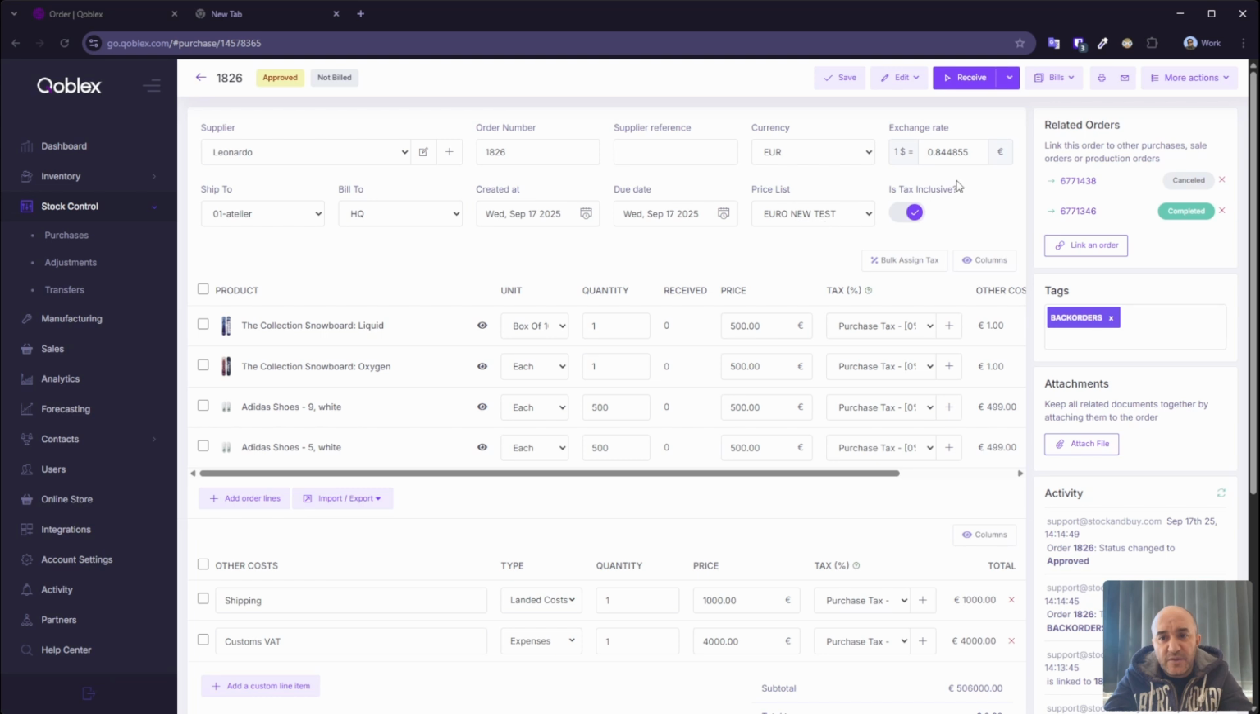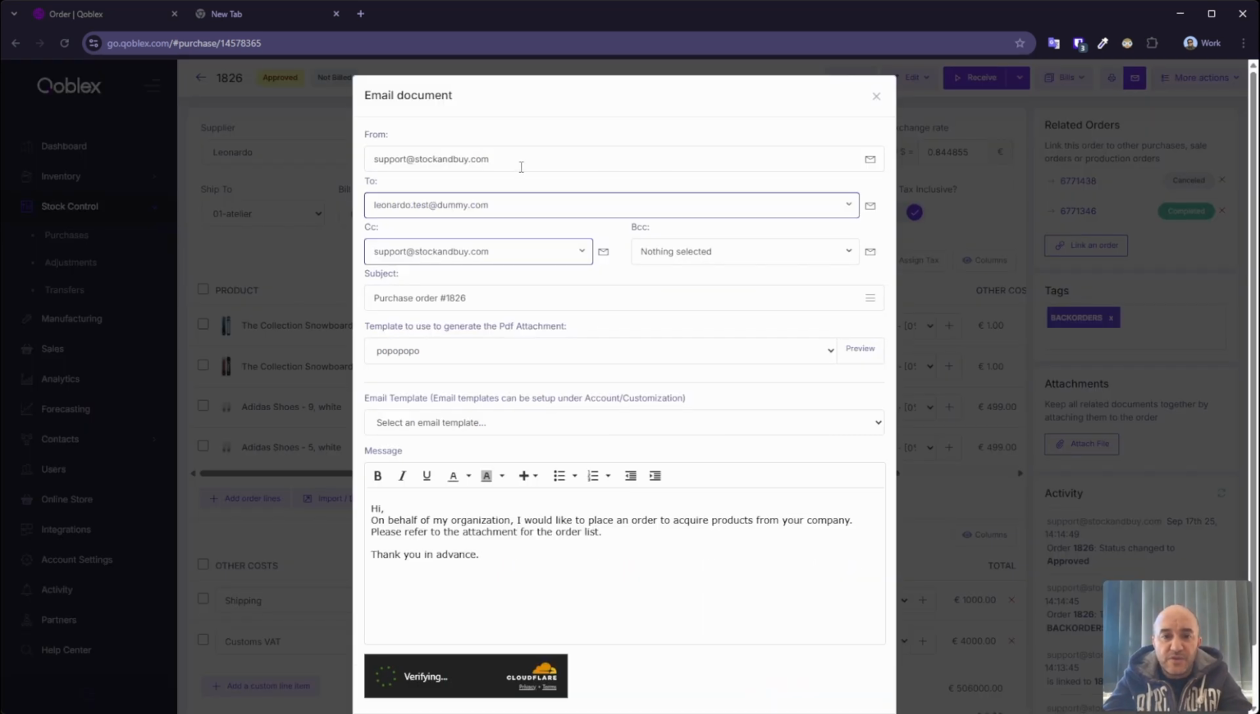Another useful functionality in Qoblex is you can email your purchase orders right from Qoblex to your suppliers. You don't need to go to your email client. All you need to do is click on the envelope. Then you pick who from your supplier is going to receive the purchase order. You can CC yourself or anyone from your team or someone else from the customer's contact list. Set the subject. You pick a template to use to print the document, because what this is going to do is it will print the purchase order into a PDF document and will attach it to an email and send it off to your supplier.